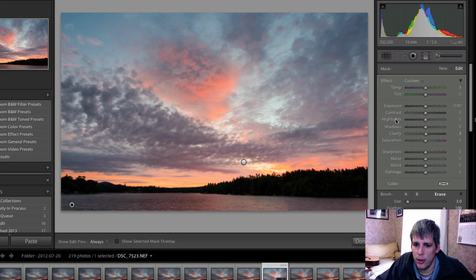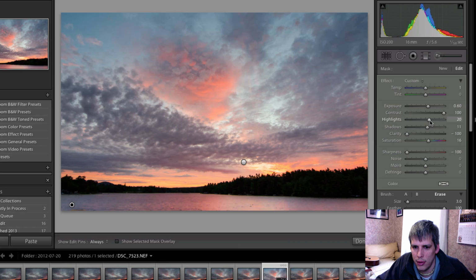And now I'm going to bring the exposure of the water up a little bit here. Just a little. Add a little bit of contrast. Maybe add just a little bit of the highlight detail. I'm going to drop the clarity all the way down, drop the sharpness all the way down, add a little bit of saturation, maybe a little bit of shadow, drop the highlights down here a little bit. I'm going to drop the contrast just a little and drop the exposure.